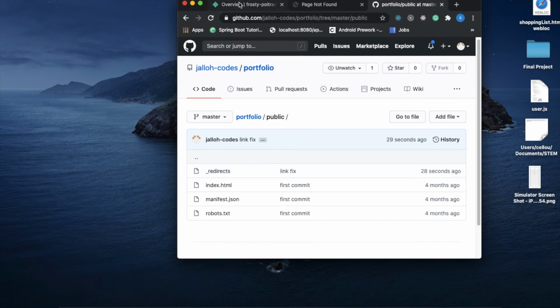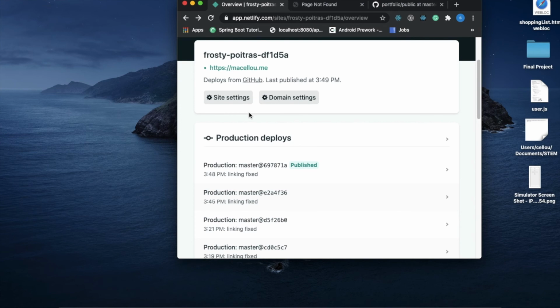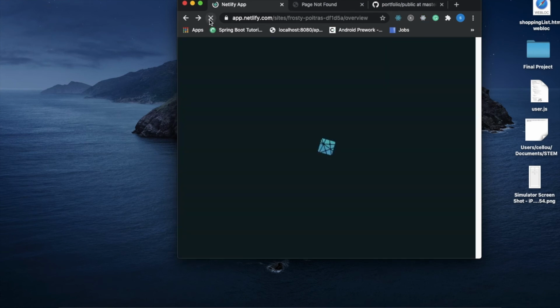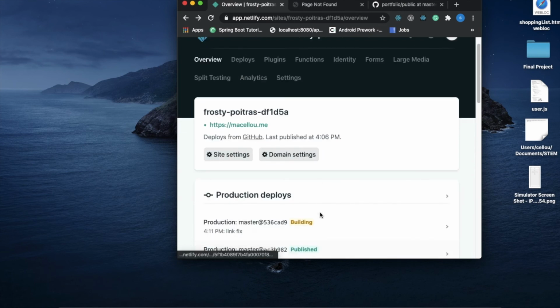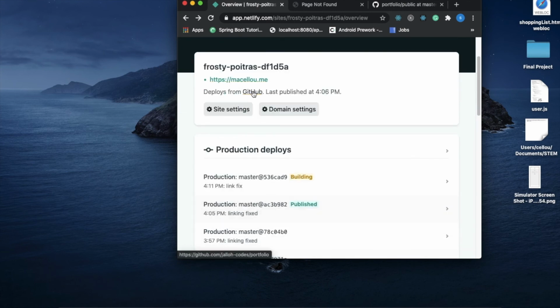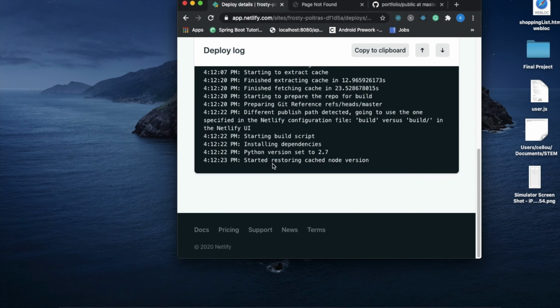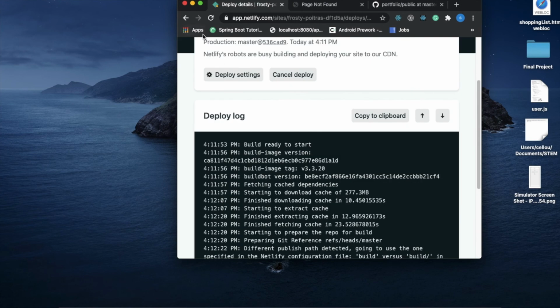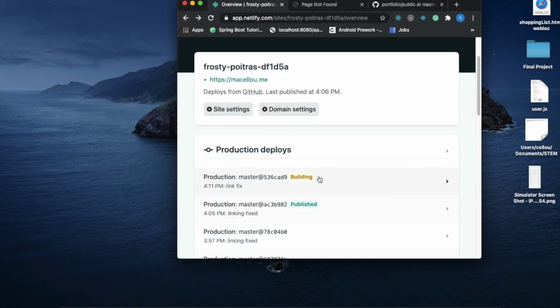If you then go to your Netlify account, you will see that it's building it. This is the application that I have on my Netlify account, and it shows that it's in the building process. So let's give it a minute and see what we have.